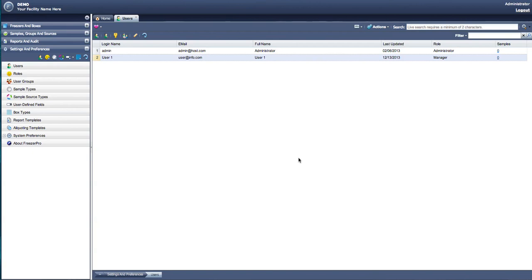To review, users can be managed in the Settings and Preferences section of FreezerPro. Each user has a username, password, email, and role. There is a limit to the number of users you may create in your system. This number is represented by your installation's user seat license.